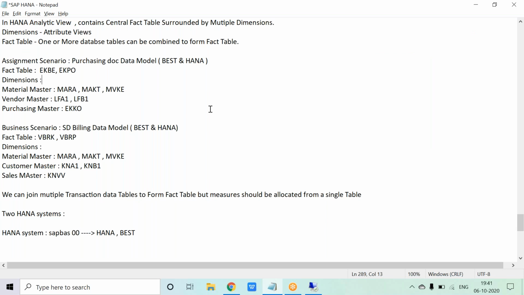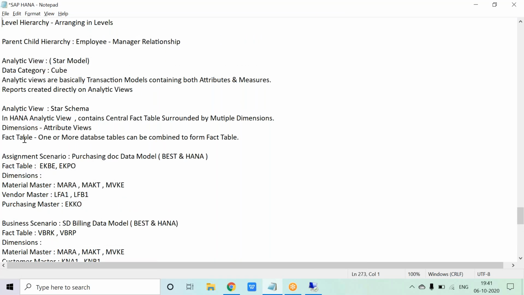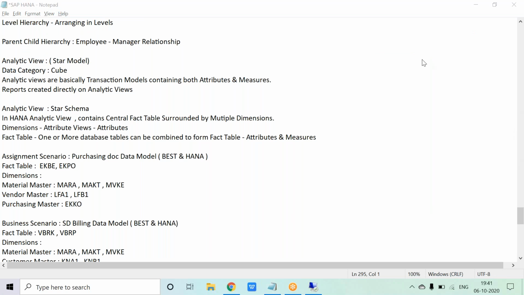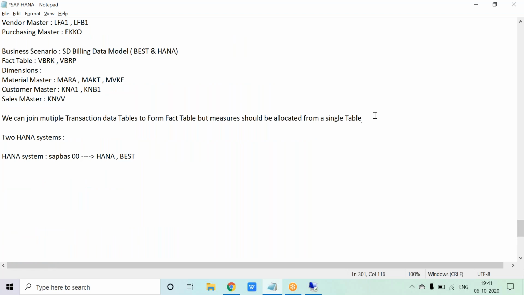Right. So here, if you see, dimensions are attribute views. Fact table means one or more database tables can be combined to form a fact table. So in general, from dimensions we can have only attributes because they are attribute views only, whereas from fact tables we can select both attributes and measures. You cannot select a measure from two tables, only from one table. That will become your central table. So though we join multiple tables to form a fact table, measures should be allocated from a single table. We call it the central table.